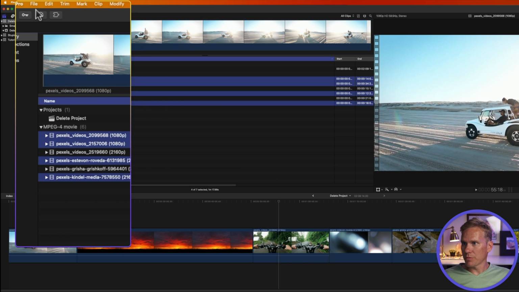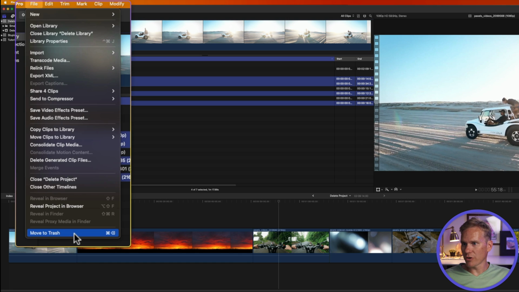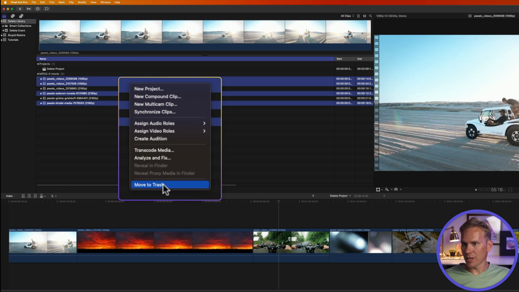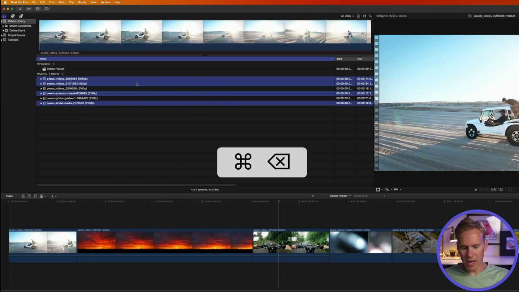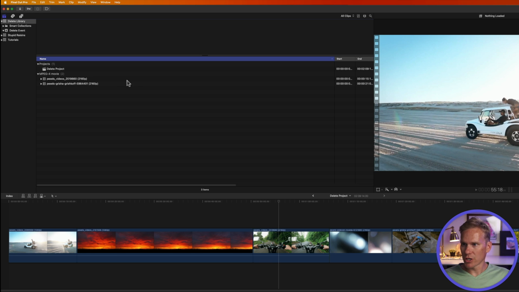And then I can go up to File and select Move to Trash, or right click on it and select Move to Trash, or press Command Delete to move them to trash. And you'll notice they're gone out of my event and no longer there.